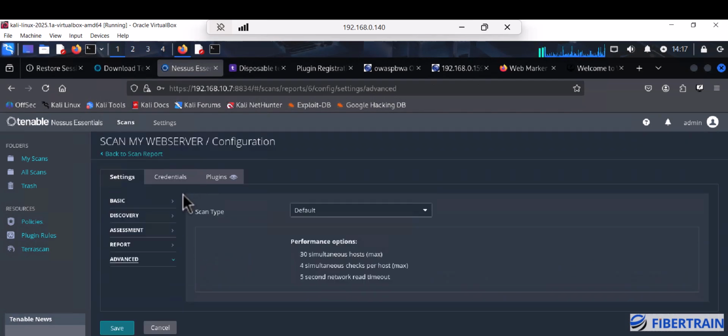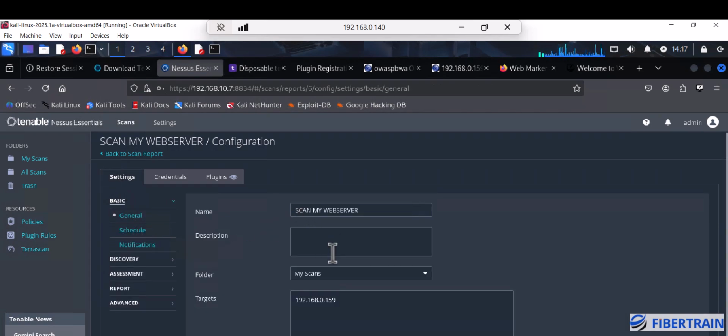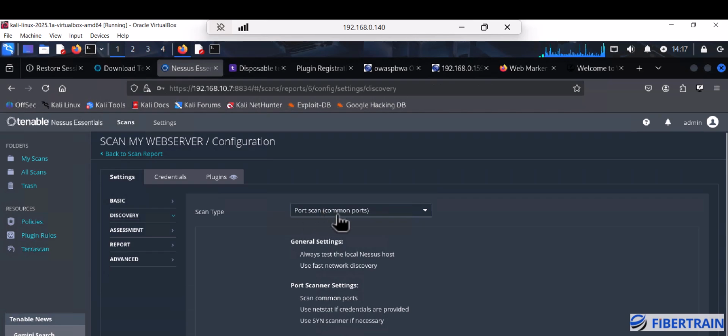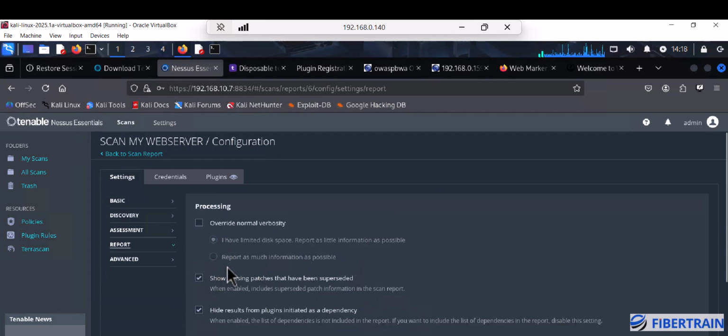You can also go to the advanced and configure the advanced settings here, right? We're going to leave this advanced because I'm going to run another scan after this, and I'll be covering the advanced scan, all right? So under the settings tab, you configure all of this. Under the basic, you configure the general settings here, and you can schedule it, you can enable notification, then you configure the discovery, the kind of scan you want to do, and then under the assessment, what kind of vulnerabilities do you want to see, and then the reporting, what should be included in the report.